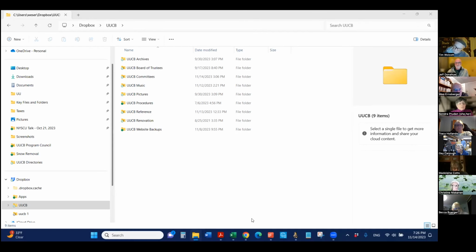Now what do you see? Well, we're seeing your taskbar down at the bottom, which we didn't see a moment ago. And we're seeing the list of folders in the UUCB Dropbox. Exactly, that's what I'm seeing too.